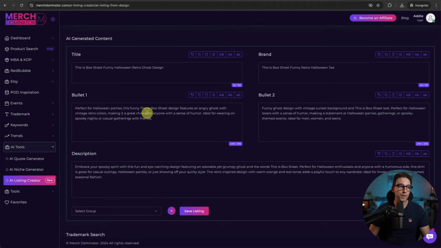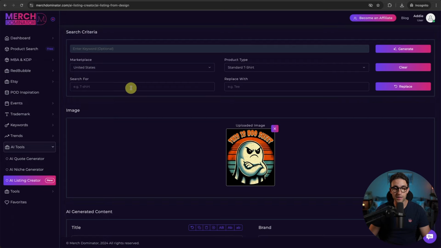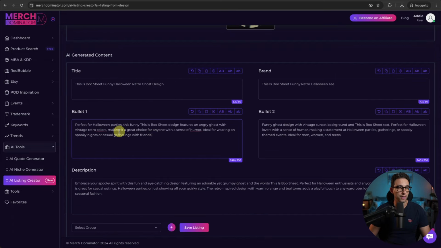Now, if you're not happy with the listing, you can always regenerate it or regenerate any part of the listing, either the title, brand, any bullet point, or the description. You can always search for a particular keyword and replace it with another keyword, or you can always play around with the listing yourself, change a few bits and pieces here and there.